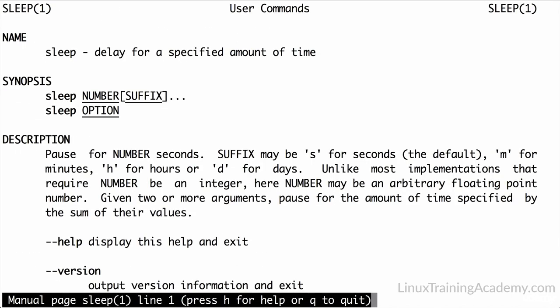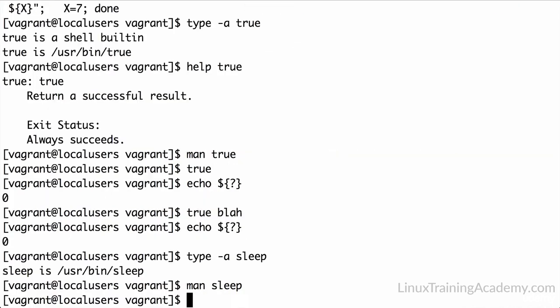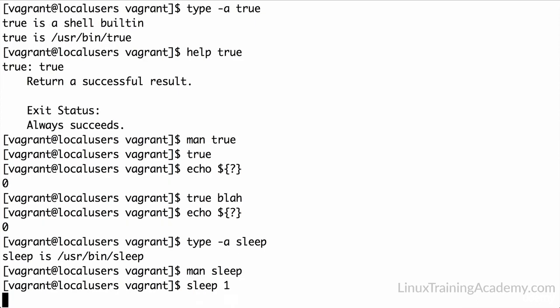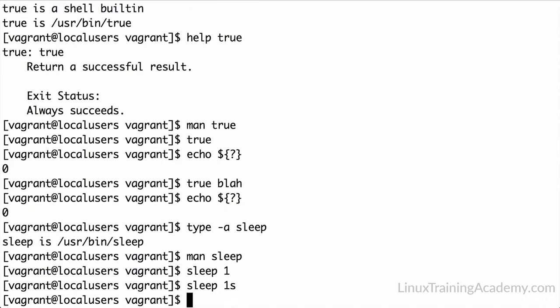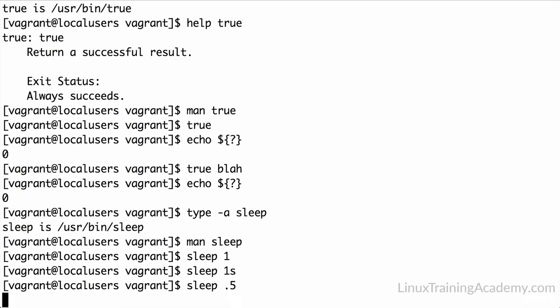So we'll use the man page to learn more about sleep. Sleep simply delays execution for a specified amount of time. You can use sleep followed by a number and a suffix, and that suffix can be s for seconds, m for minutes, h for hours, or d for days. So sleep does what it sounds like. It just sleeps. It doesn't do anything for a specific amount of time. So I'll hit q to get out of the man page here, and then just do sleep 1 for 1 second. Nothing happens, and you return to the command line. Of course, that is the same as sleep 1s. And you can even do half a second or portions of a second. So let's do this, sleep for just half a second and hit enter.